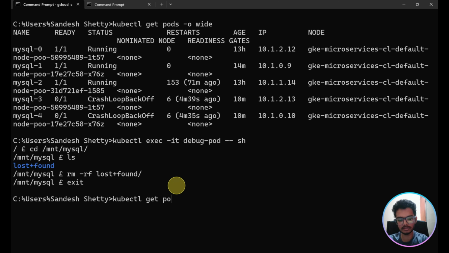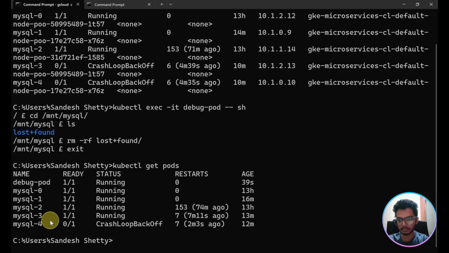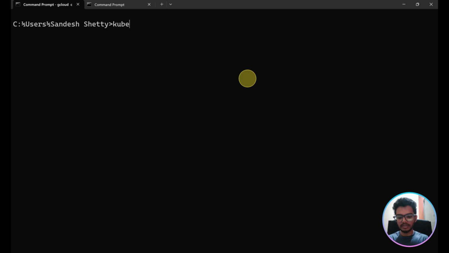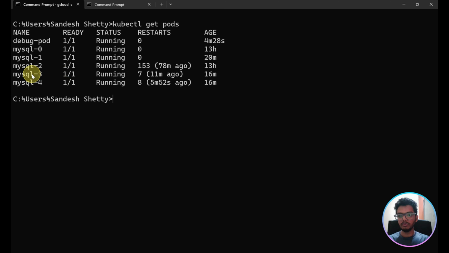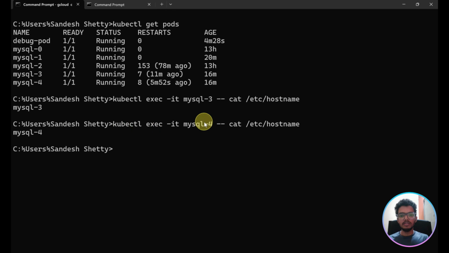Kubectl get pods. Here you can see MySQL 3 is running now, and in some time MySQL 4 also will be in running state. Let's run kubectl get pods again. Now you can see all the pods are in running status. Now if I check the hostname for MySQL 3, you can see the hostname is MySQL 3 here. Similarly for MySQL 4, the hostname is MySQL 4 here. So in a stateful set, even when we scale the number of pods, we will get the stable network identity.